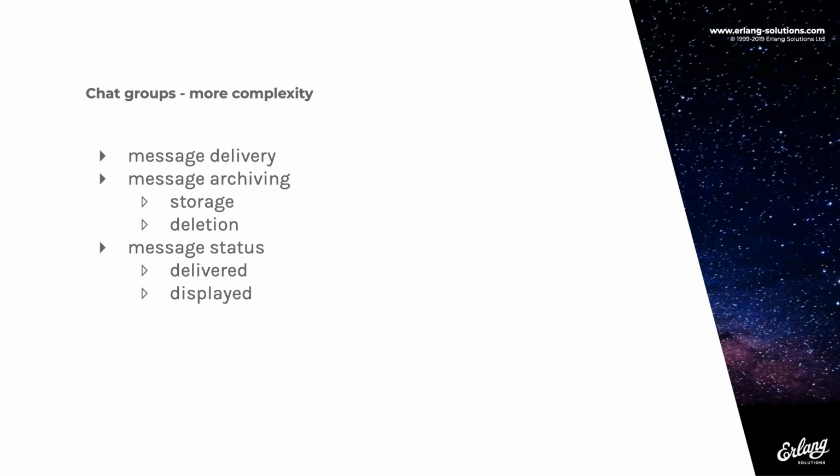Now, when you go into chat groups, it's much more complex, because a chat group is multi-user chat, basically a way to distribute messages to a number of people. So delivering messages is pretty straightforward. I send a message, there are 20 people in the chat group, the message goes to the 20 people, done. But then come lots of questions about how the chat group should work under the hood.